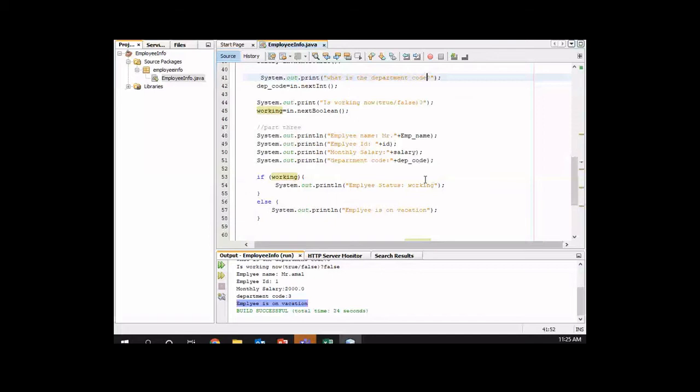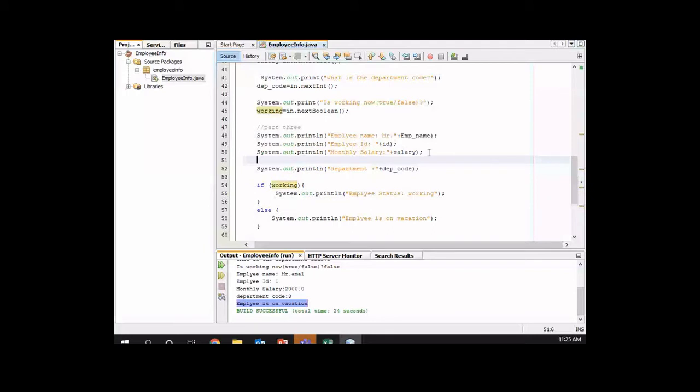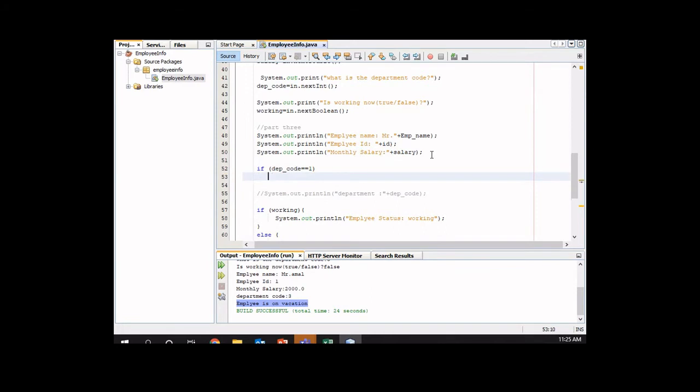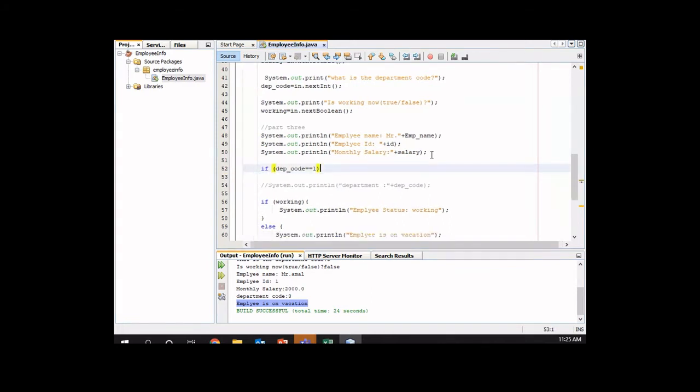I could remove this code from here. Cut it, and I'll just make it a comment so you won't lose it. Then I could do this: if, give the condition, department code equal 1. This is the first condition. Then what do I need to print? I have to put this one so I will not face any problem.